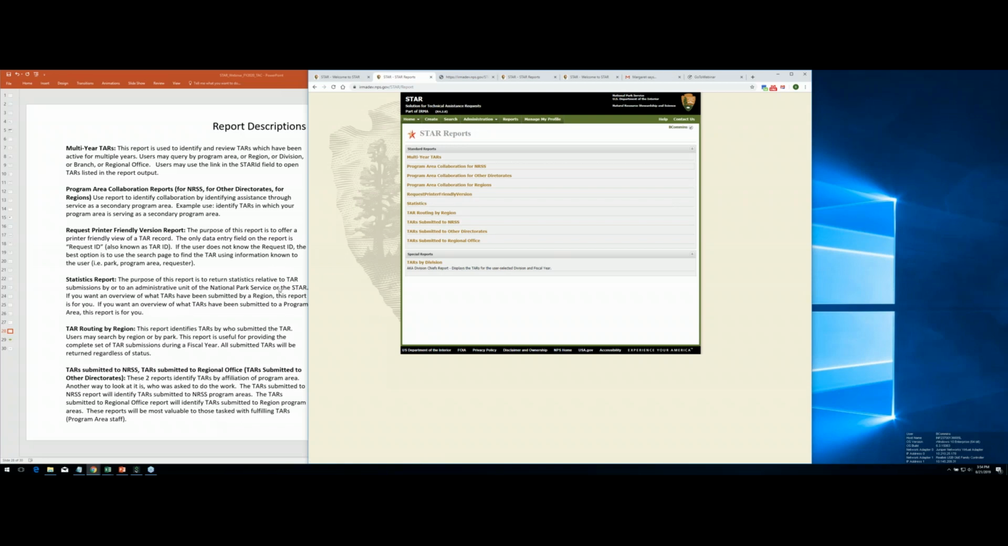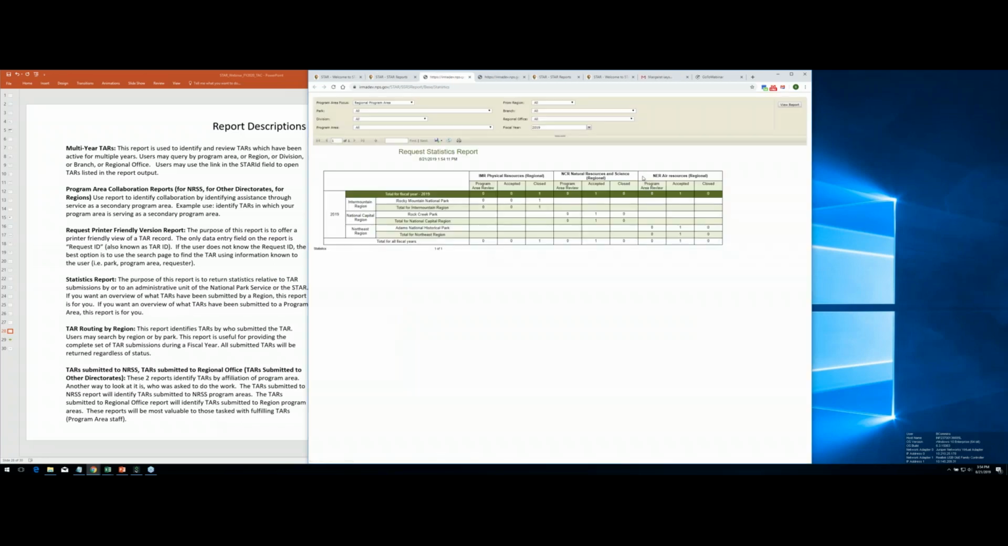Statistics. This is to return statistics relative to SARF submissions or to administrative unit of the. So you would go in here, and so you can see this is like fiscal year 2019 regional program areas, and you can see what they did. Now remember, this is the dev, and so this is not the real data, but this is for statistics.